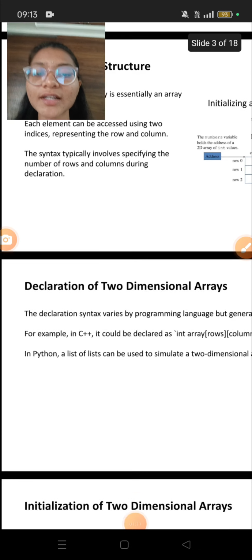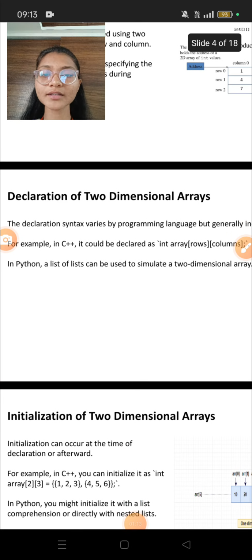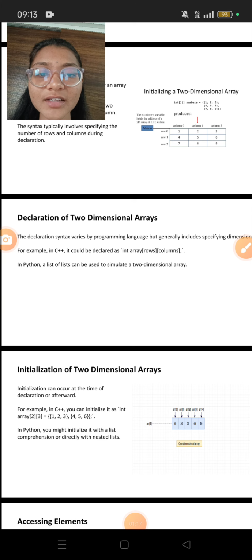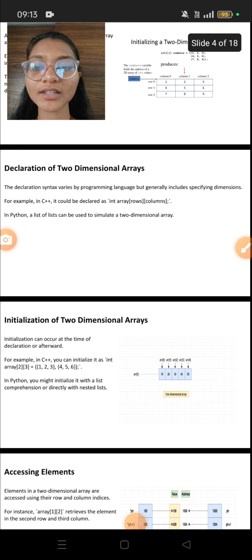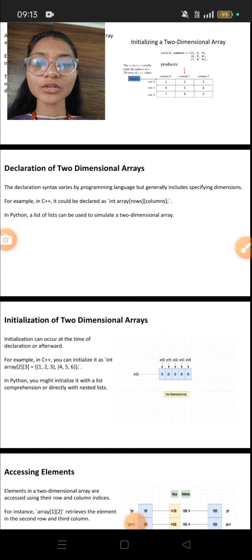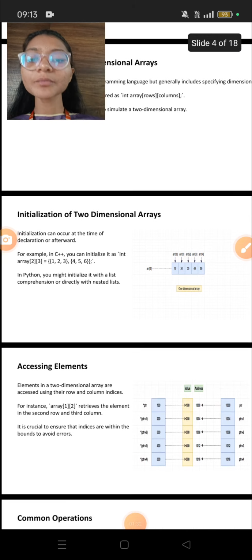And coming to the declaration of a two-dimensional array, the declaration syntax varies by programming language but generally includes specifying dimensions. For example, in C++, it can be declared as an int array with rows and columns. In Python, a list can be used to simulate a two-dimensional array.